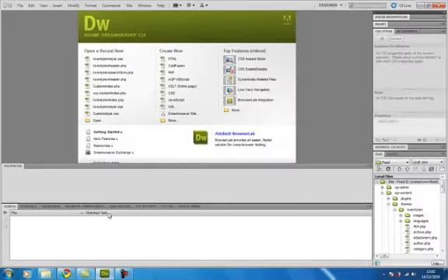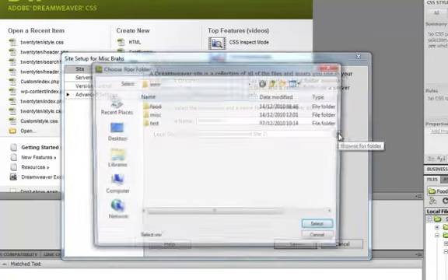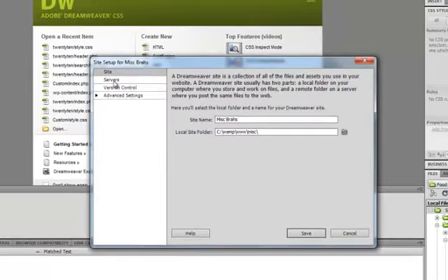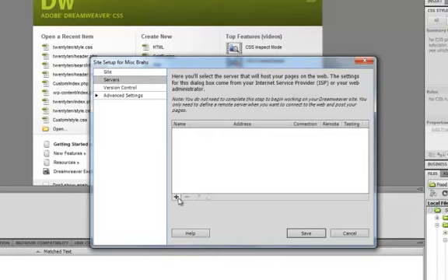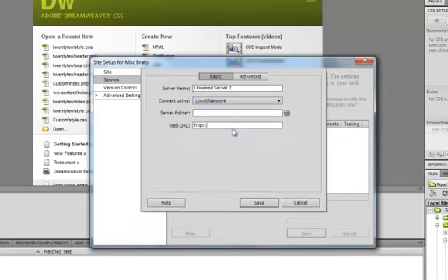So inside Dreamweaver, first thing you want to do is go to new site and give your site a name. I'm just going to call this MISC Bras. On the local site folder, you want to choose your folder. Then you want to go to servers. We want to make a testing server, because we're working on our localhost, so it will be a local network. I'm just going to call this production. It doesn't even matter what it's called.